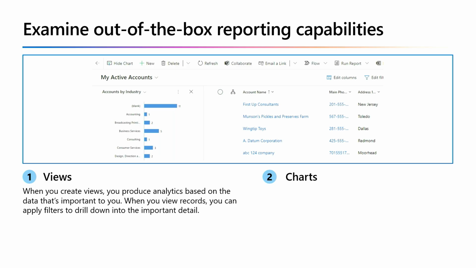Charts are quick and actionable visualizations of your data. The charts are interactive, so you can continue to drill down into relevant data. You can also place charts on dashboards and view them in line with the data they're displaying. You can access charts, visualizing data, by clicking on the Show Chart button in the top left corner of your current view.